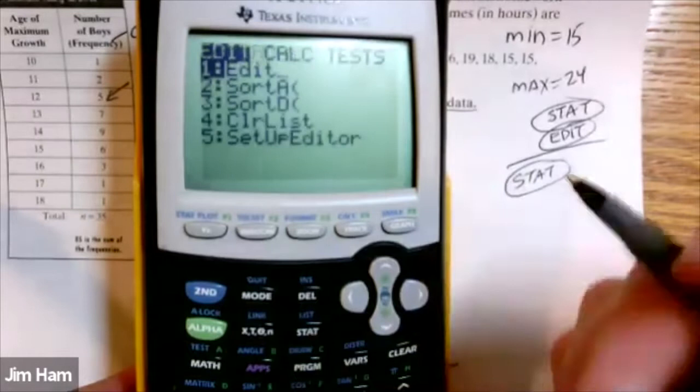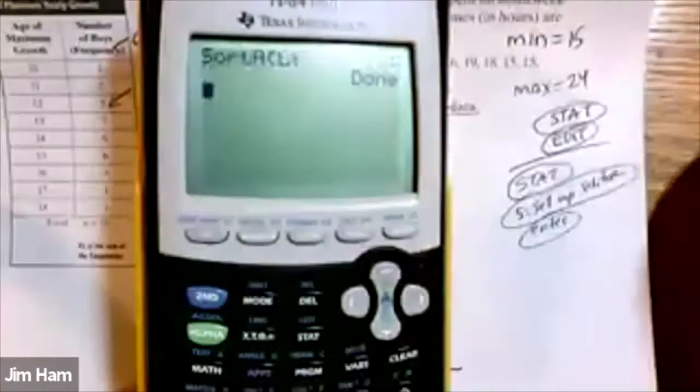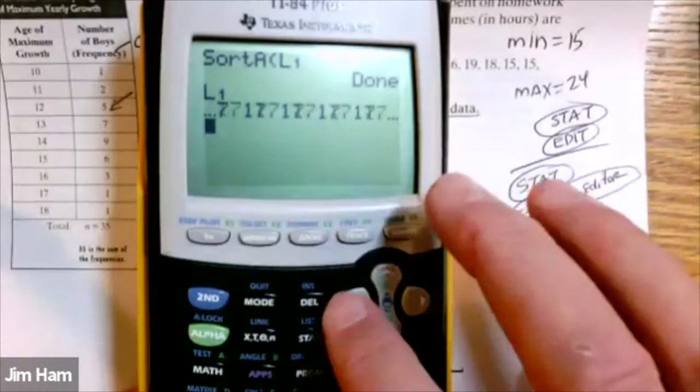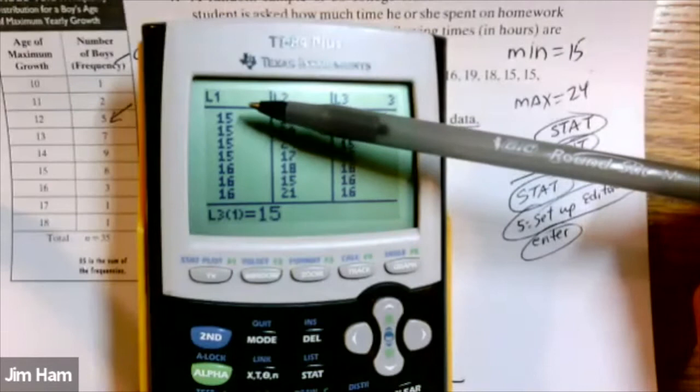And then there's this thing called setup editor. What it does is it brings back all the default lists, L1 through L6. If I go to my home screen and type in L1, it gives me a listing of all the numbers in L1 as a list, and I can just scroll through it and count them up right on my home screen. All of this, of course, just to count these up, but they're easier to count now because they're all in order.